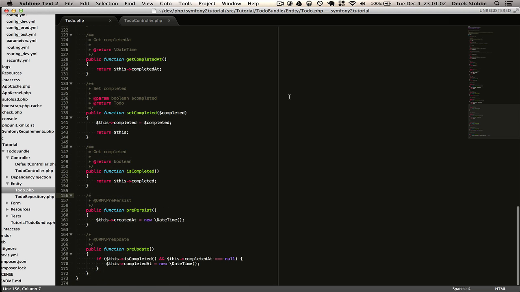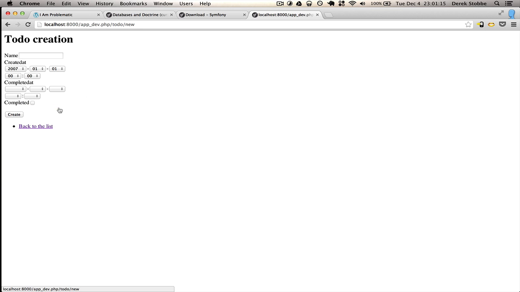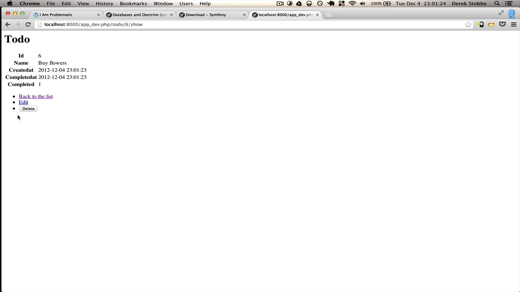Okay, it looks like what the problem is, I forgot an extra asterisk in these annotations to set it apart between a doc block annotation and just the multi-line comment. So let's go back and try that again. We'll create buy flowers. If you have someone nice to buy flowers for, do it. Create that. And our created at is working great. It's now set to the time that it was created.